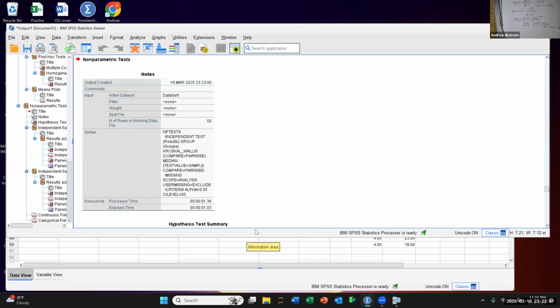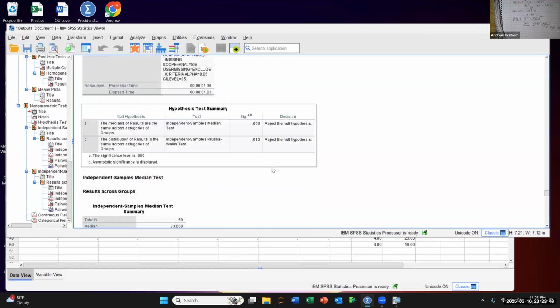And it's going to take a moment to do all these calculations. Now that that's done, we can scroll down here. And SPSS is already trying to do a couple different things here. So it's looking at whether the medians of results are the same across categories of groups. It's giving us our significance level. And it's already telling us here, reject the null hypothesis. That's telling us that the medians for all these different groups are in fact different from each other, or at least some of them are.